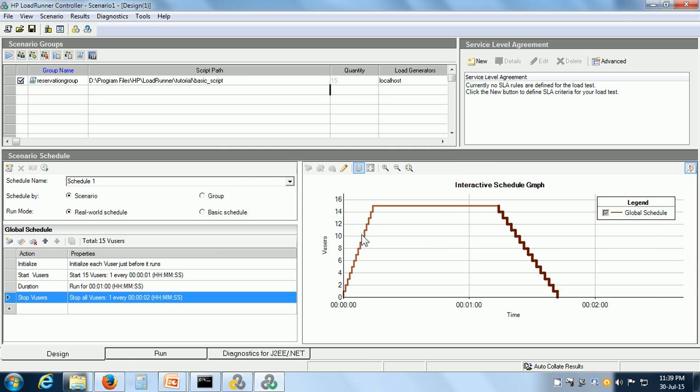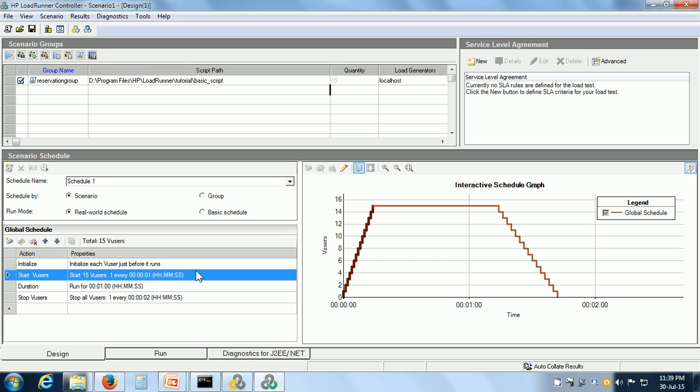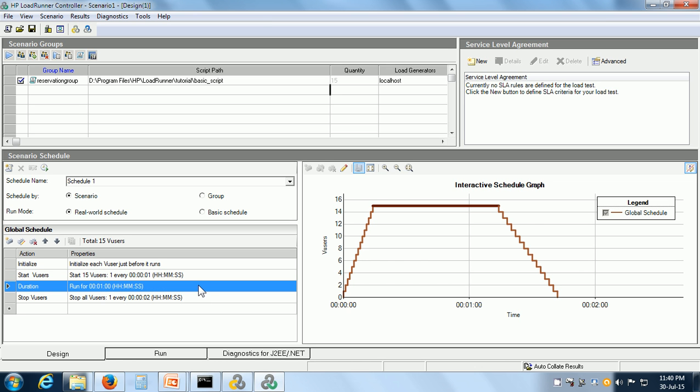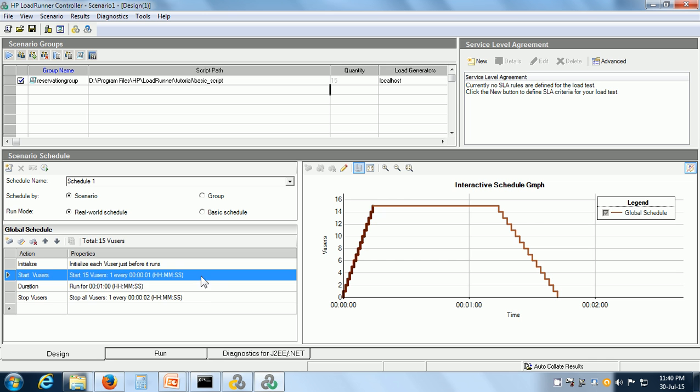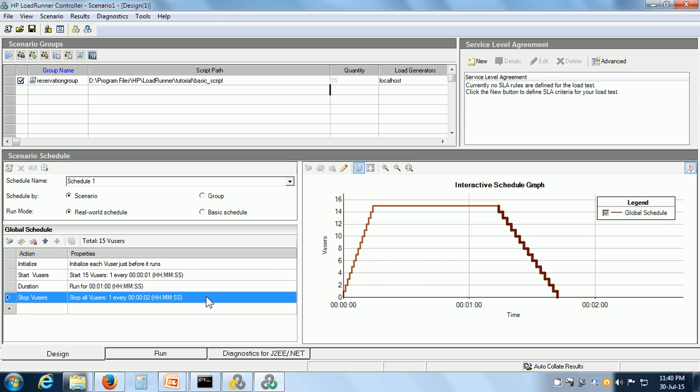So the overall test duration is going to be 15 seconds to start the 15 vUsers, because one vUser is going to be started every 1 second, then run the test for 1 minute, and then stop one vUser every 2 seconds. So 15 vUsers will be stopped in 30 seconds. So overall the test duration will be 15 seconds, 1 minute and 30 seconds. That means 1 minute and 45 seconds. And this is shown graphically here in the interactive schedule graph.